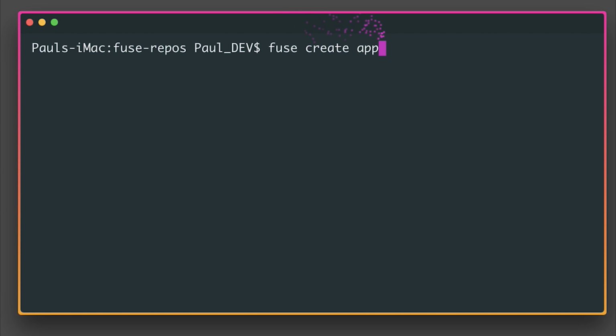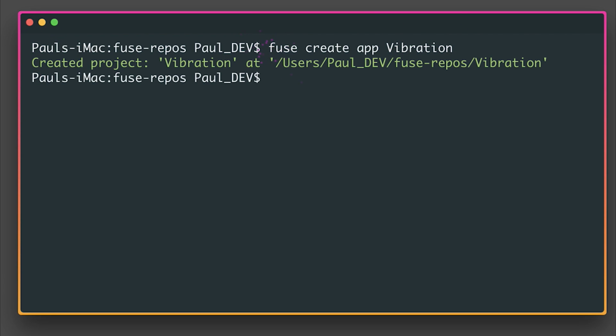Fuse create app and then the name of your app. This app is going to be called Vibration. And you'll notice that we quickly get "created project vibration" at that directory. We can now cd into vibration, so change directory, and open this up inside of our editor.